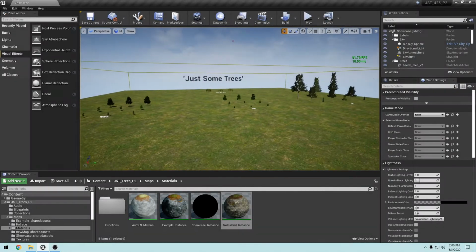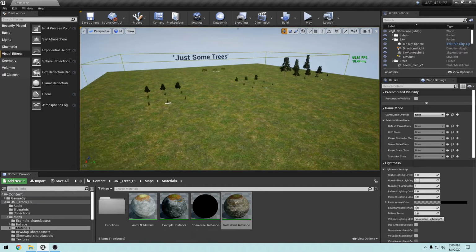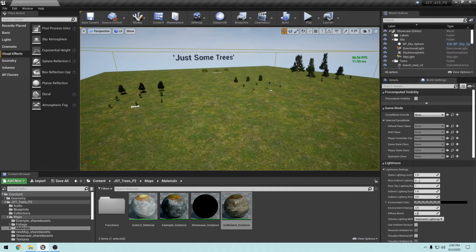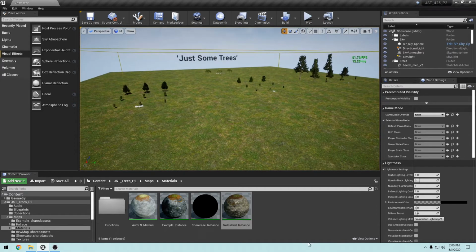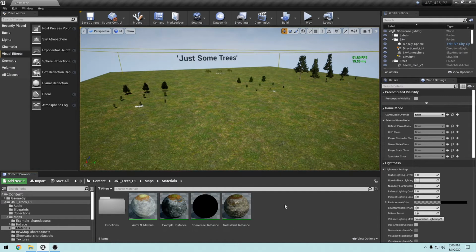Like I said, thank you for your interest in custom trees. I'm going to show you a couple of things that the new Pack 2 has and what you can do with the auto material and the trees in it.